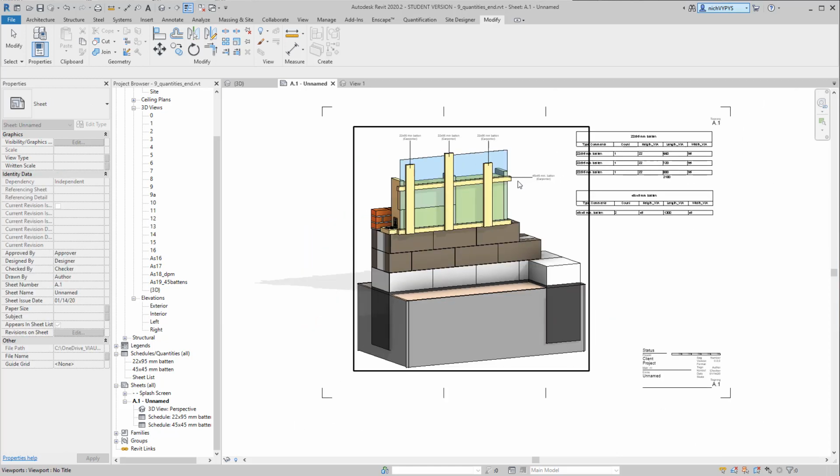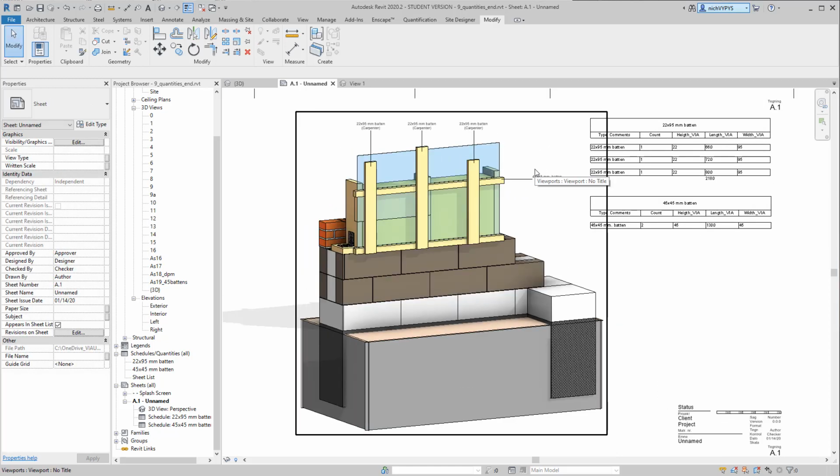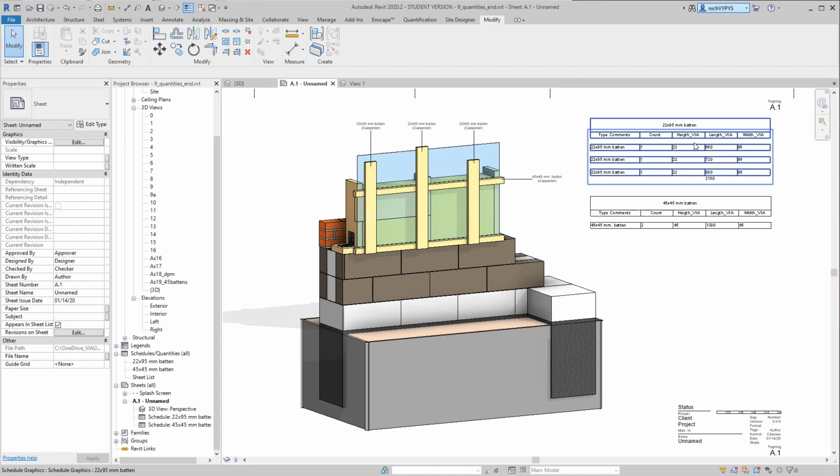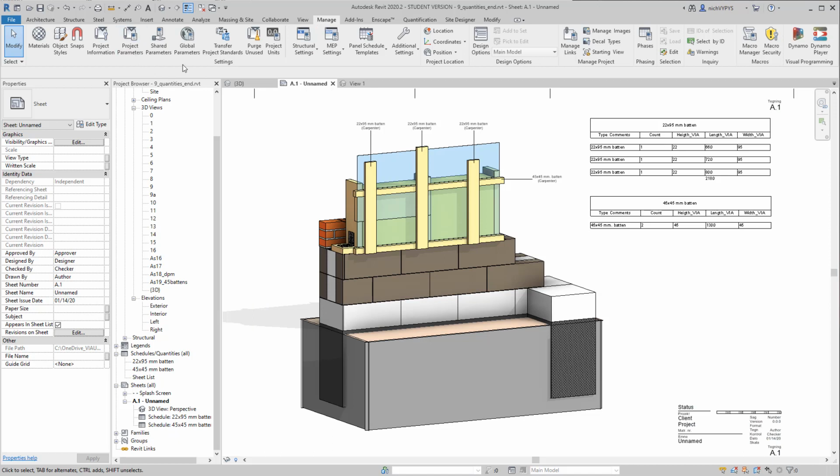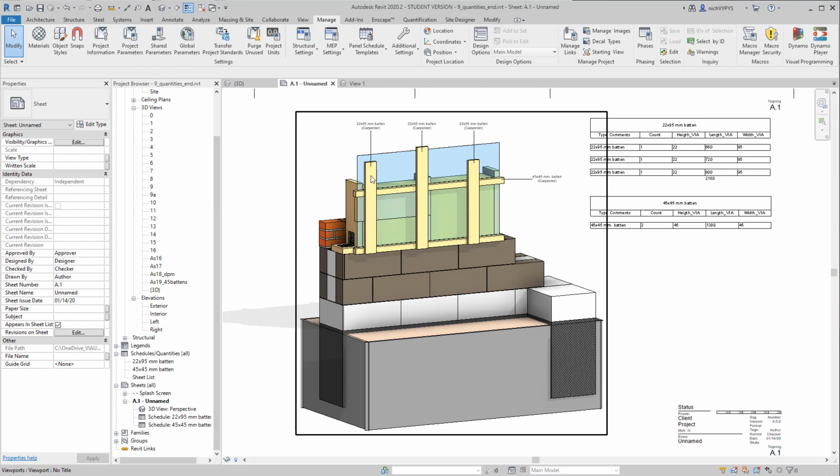In this video, we will work with schedules, quantities, and tags. We will add information to, for example, those buttons here, user-defined information that we can take out in schedules. We will learn how to use shared parameters to create that bridge between the project, the generic model families, and the tags.